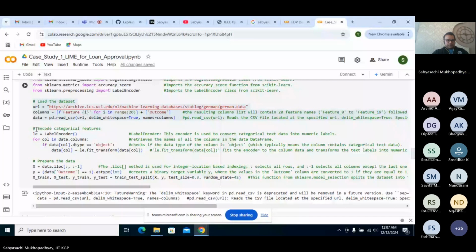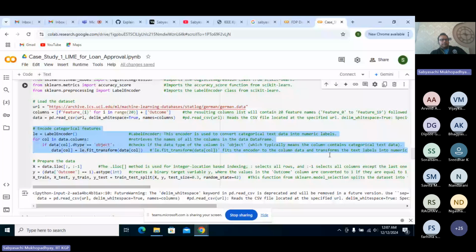Finish this portion by 1:39. I'm highlighting the portion. I encourage you to type it. Up to this, then we shall move towards the prepare data part. Before that, please finish this highlighted portion, encoding of the categorical features.